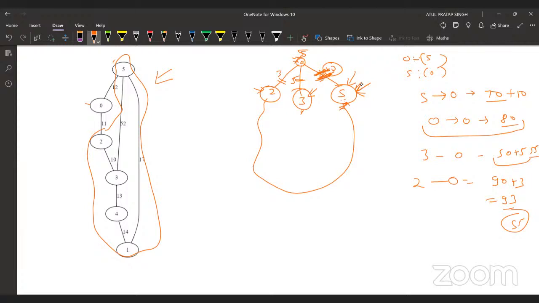Okay, so if you are removing this edge, that means that both entries from the adjacency list should be removed, because this is an undirected graph. So there are two entries for each edge, 0 to 5 and 5 to 0. So both entries should be removed from the adjacency list.